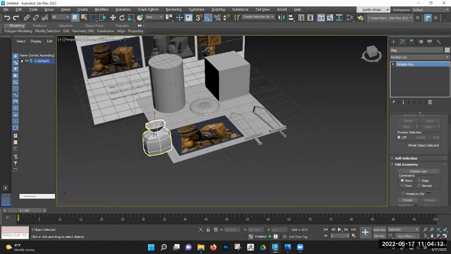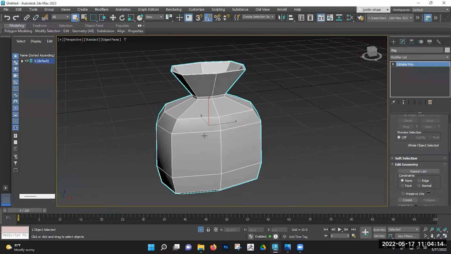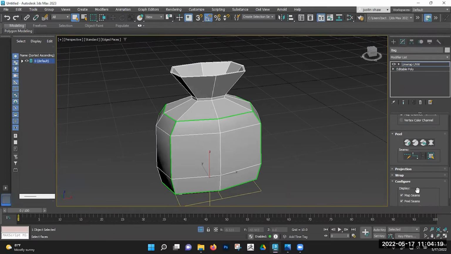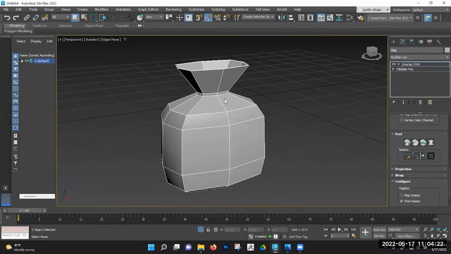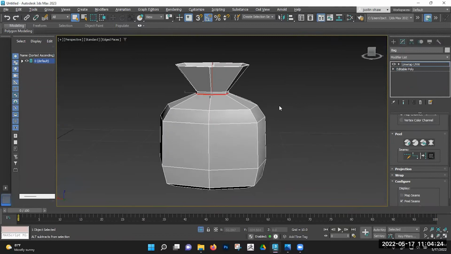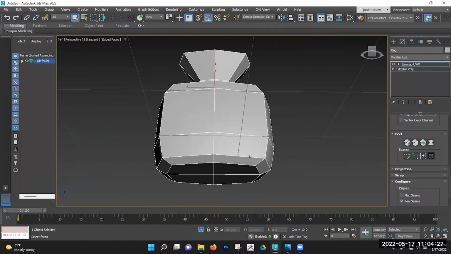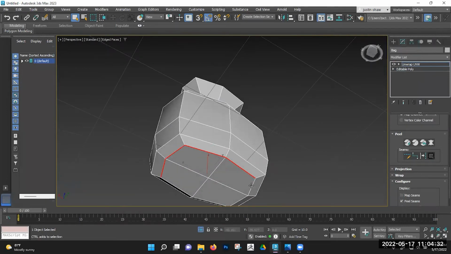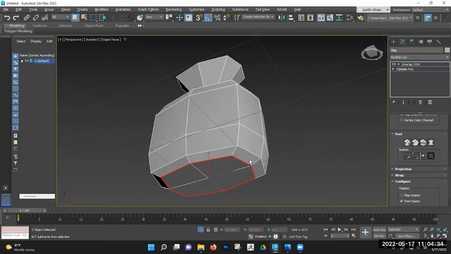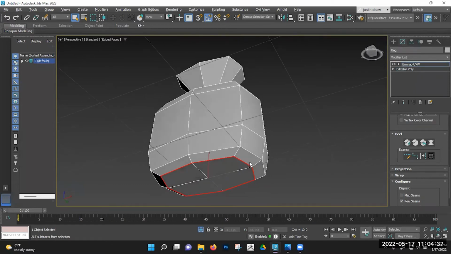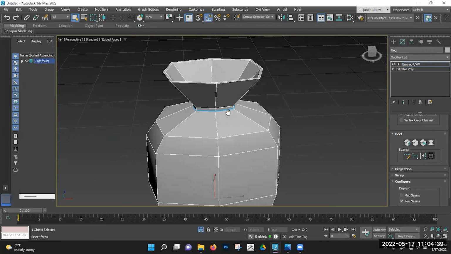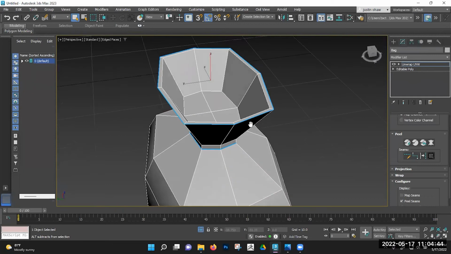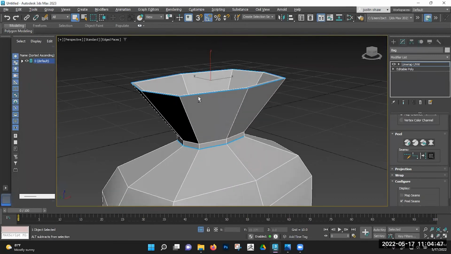And now for the bag. Alt Q to go to isolation mode. X, unwrap. Turn off map seams. 2 to go to edges. I'm going to slice a piece in there. I'm going to cut this section here. Yeah, I think that would be the best spot. Because this is a hard edge, I'm going to cut one here. And I think that's all right.